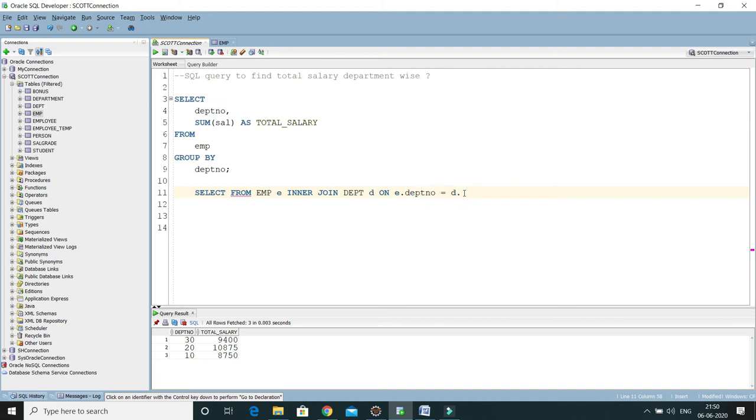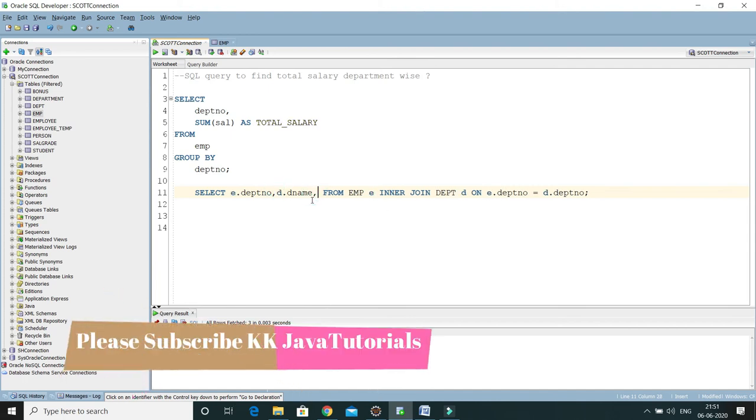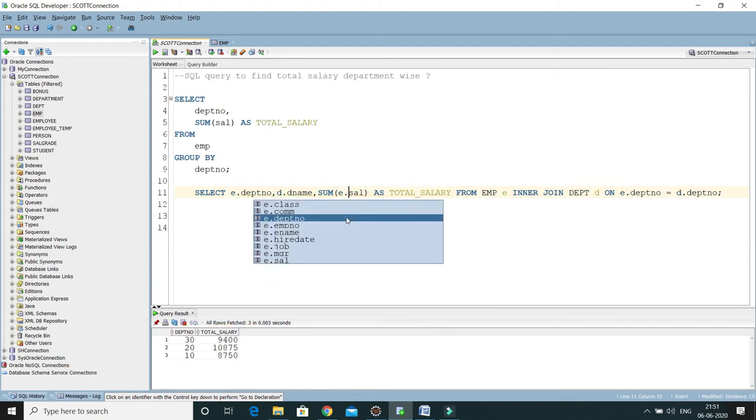The department number in the EMP table is a foreign key. And here I'm going to select a few columns. Department number is available in both the tables, so I'm going to use the alias of the table. I would like to select the department number from the employee table, so E dot DEPT. Then the department name is available only in the department table as D name, so I'm using the alias of the table. Then we have to get the sum of the salary, so I'm going to copy and paste it over here, and here E dot sal.